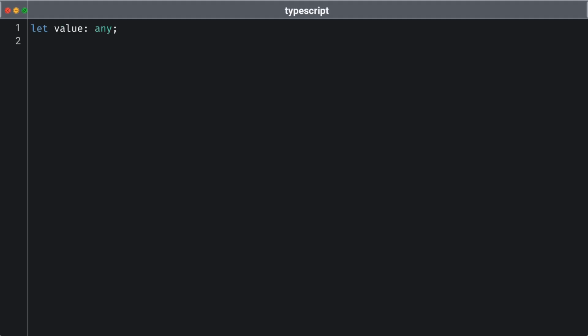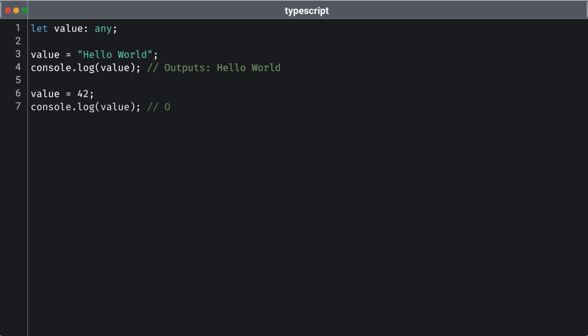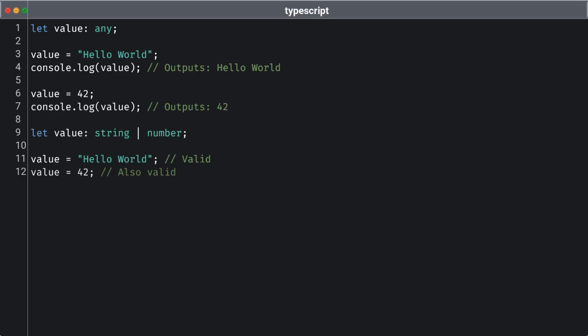In the first code snippet, we declare a variable named value with the type any. This allows value to hold any type of data, as demonstrated when we assign it a string, "hello world", and later an integer, 42. While this approach seemingly works fine and provides flexibility, it completely bypasses TypeScript's type safety, leaving us vulnerable to runtime errors that could have been caught at compile time.